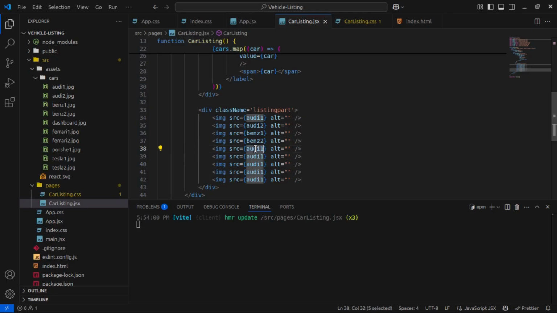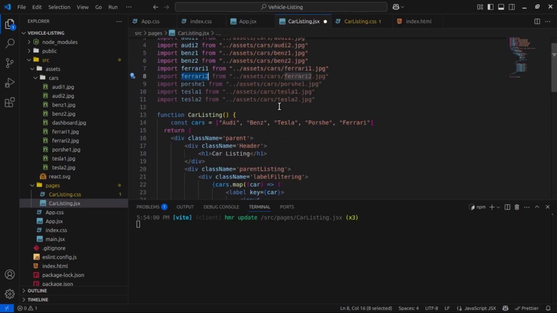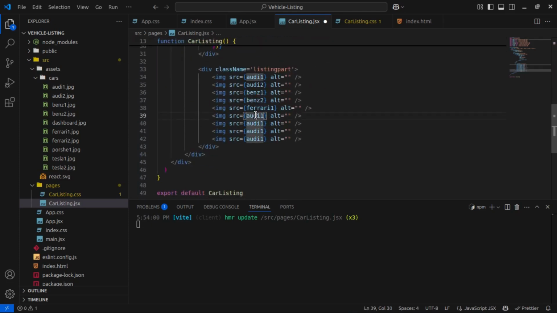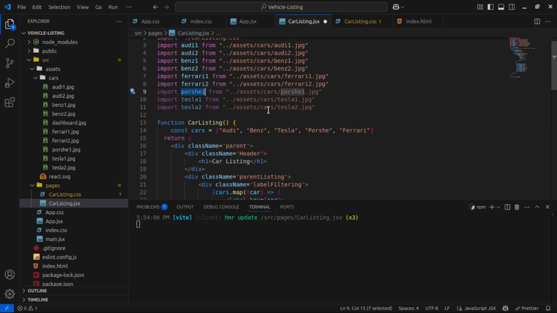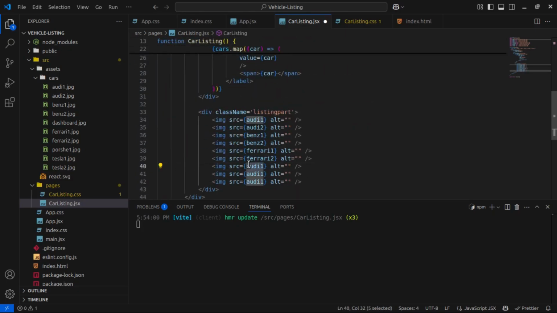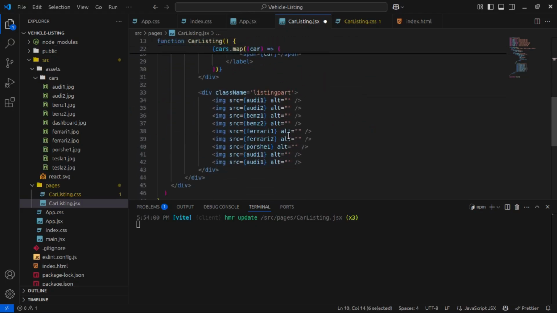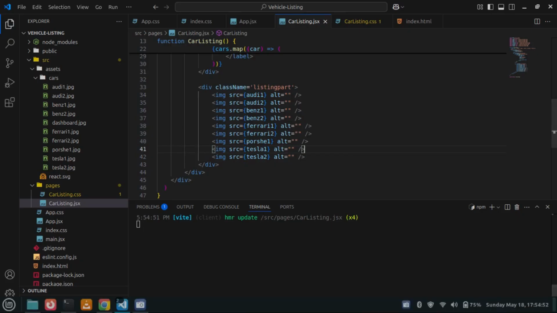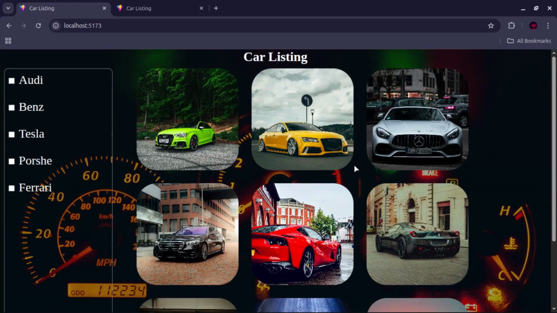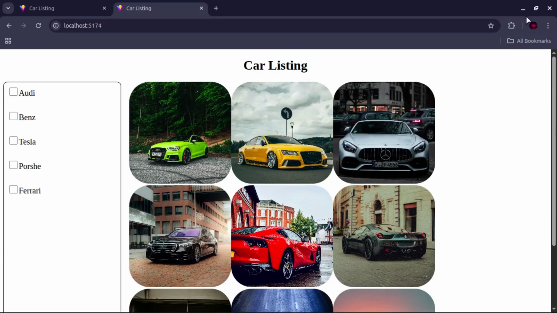Let's paste the Ferrari over here. The second Ferrari. Okay, and two more, Tesla and Porsche. Tesla. Let's see if the images are listed or we have had an error. Okay, over here. Yeah, the images are listed well.